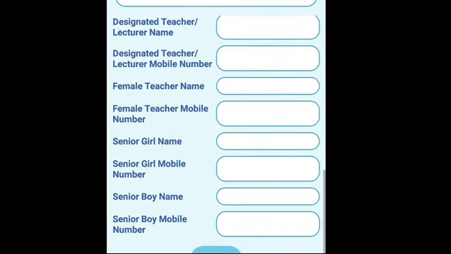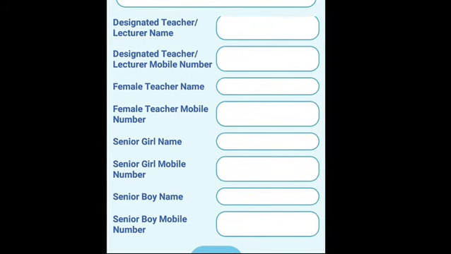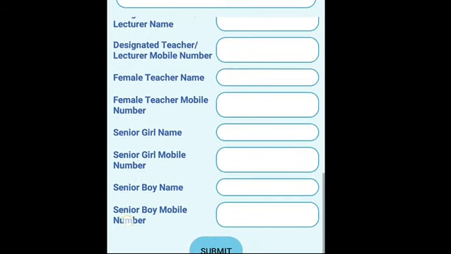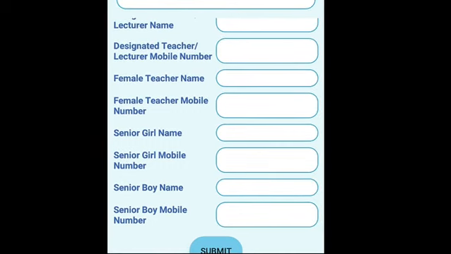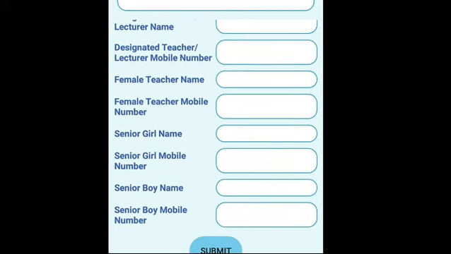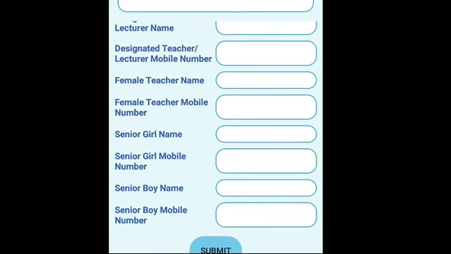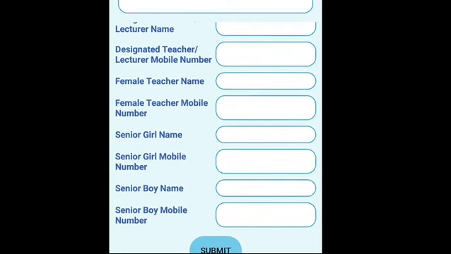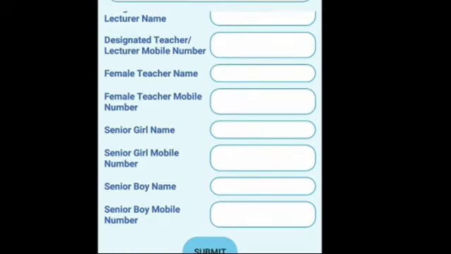Designated teacher name means another teacher in the school except the HM; the name has to be mentioned. Designated teacher number has to be typed here. Female teacher name, if there is any female teacher except the HM, has to be mentioned. Female teacher mobile number. Senior girl name, for example, if it is a primary school, then the 5th class girl name has to be mentioned, who should be intelligent.